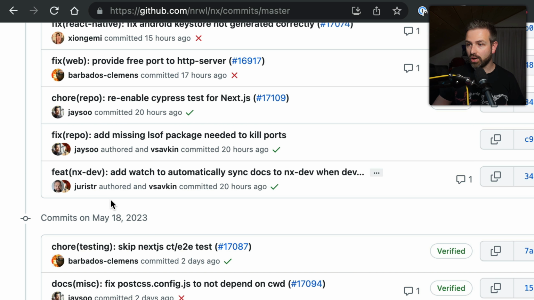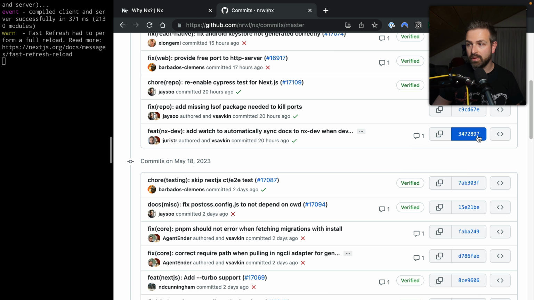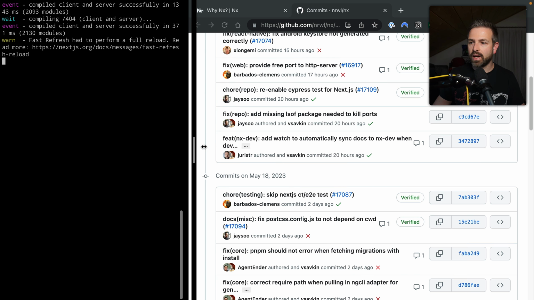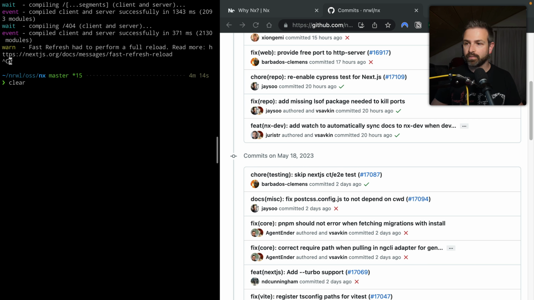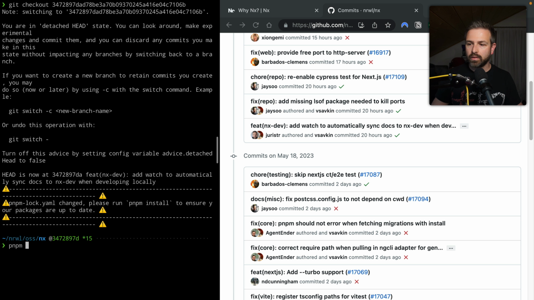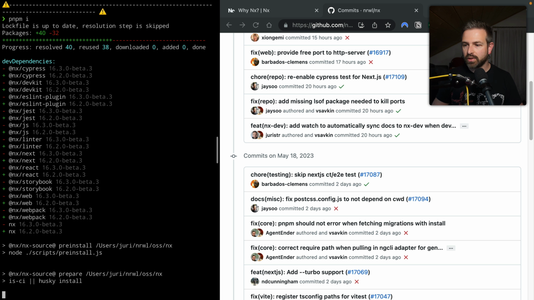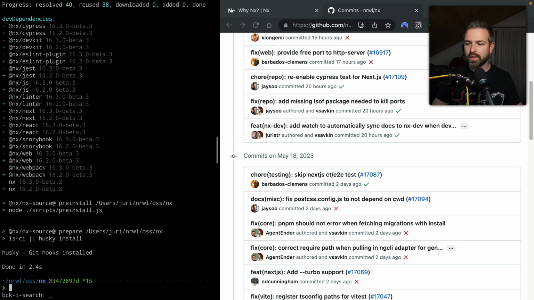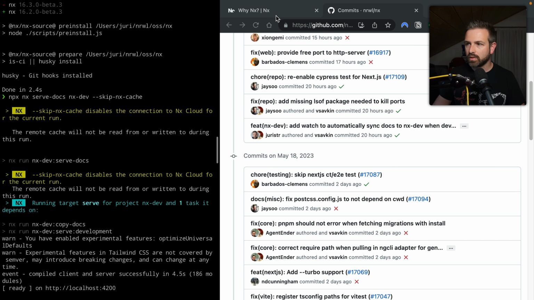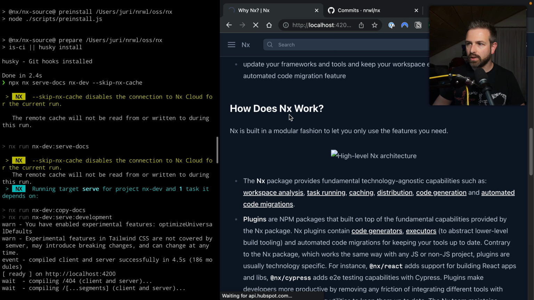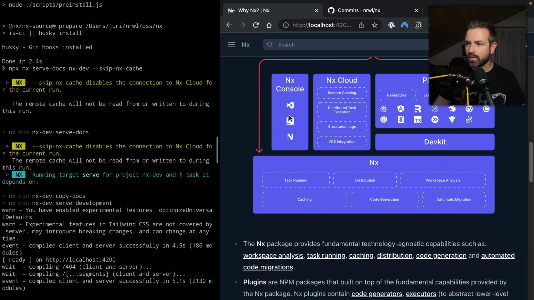So my first thought was, hey, I actually added some watch command to our docs a while back, so maybe that was the commit that broke it. So what I do is I copy this one, I just go and check that out and see what is broken there as well. So let's install here the dependencies because they might have changed in the meanwhile. And then let's serve again the docs. So looking at it, refreshing the page, and it works. So it wasn't my commit.